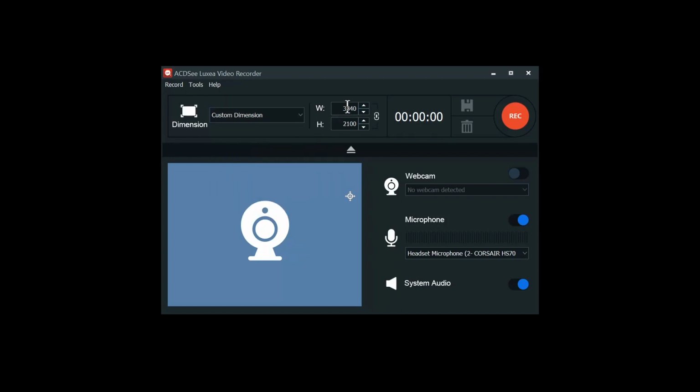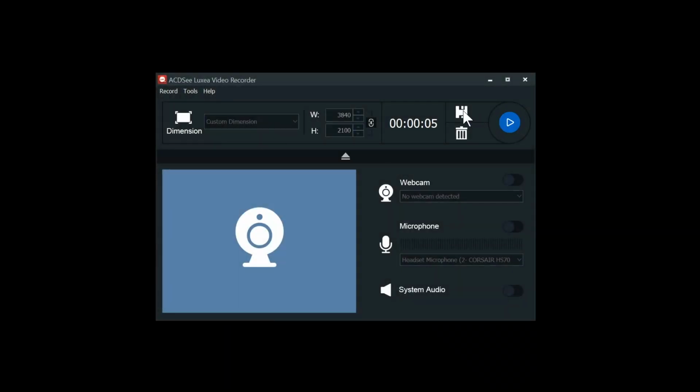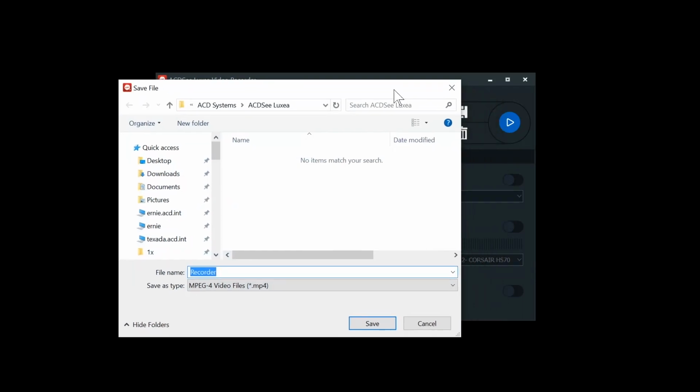Before you hit record, you can also toggle webcam, microphone, and your system audio. None of these need to be on to record your screen though. When you are finished recording, click the red pause button. Click save and navigate to a location on your hard drive that you would like to have this MP4 saved.